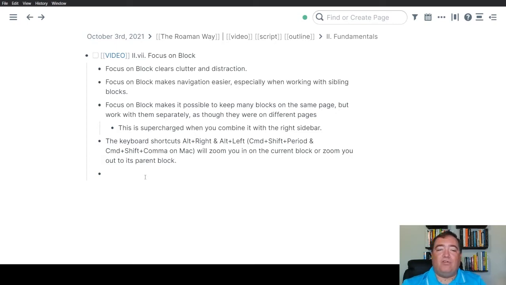The other ways you can focus on block: on Windows, Alt-Right or Alt-Left; on my iPad, and I think on Mac as well, Command-Shift period or Command-Shift comma. You can actually think of that as Command greater than and Command less than, so the one that points to the right and the one that points to the left. Hence Shift period and Shift comma, which makes them sound weirder, but if you look there, you can see the right and the left, and there's a certain logic to that.